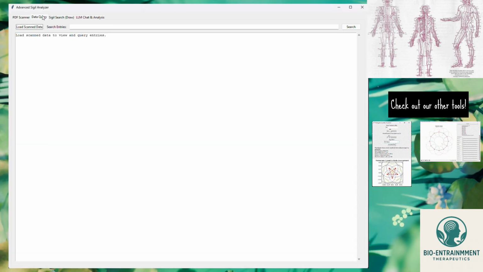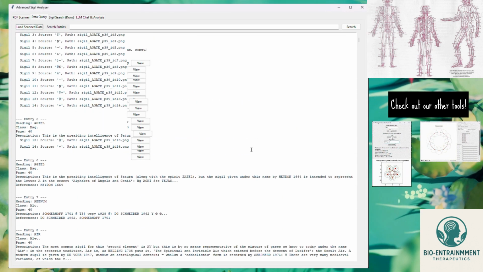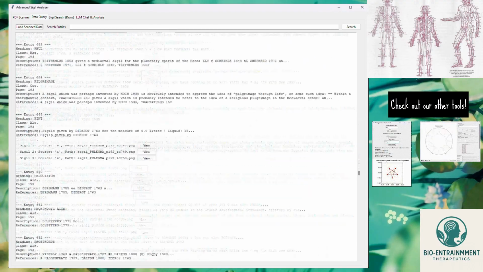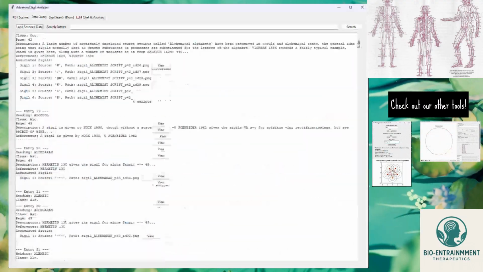After a complete scan, we can view the data manually in the Data Query tab. This can help identify and search relevant information.